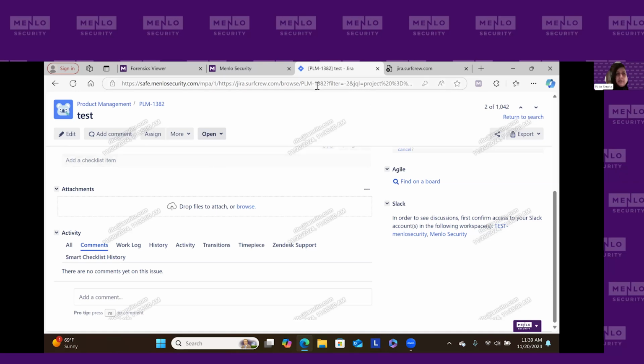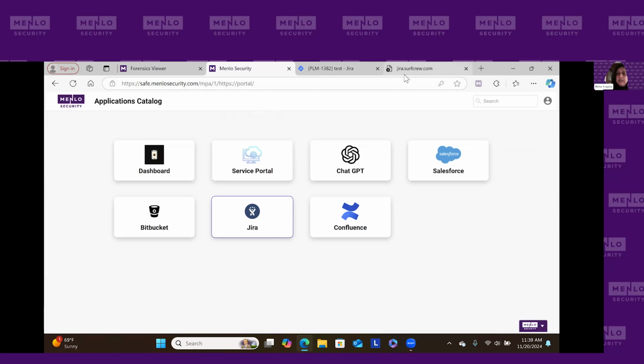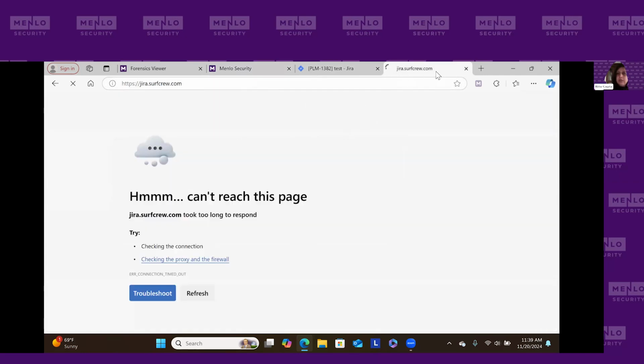The other thing I wanted to show is the data redaction. Actually, let me just stay here. Oh, this is the page which should not be working. So that's the demo.